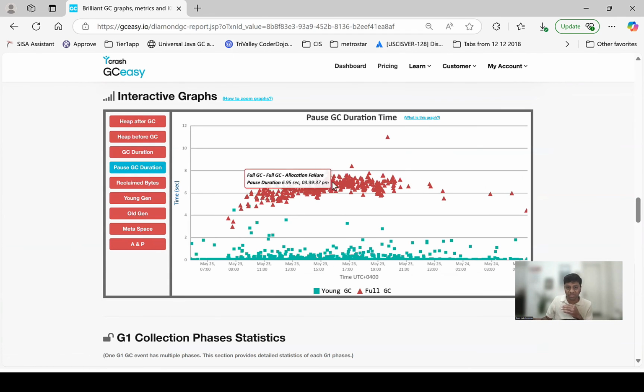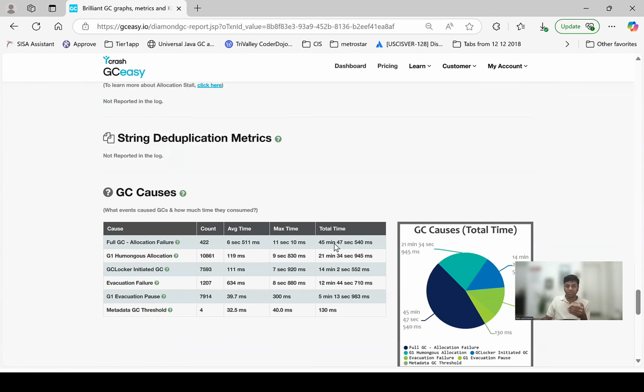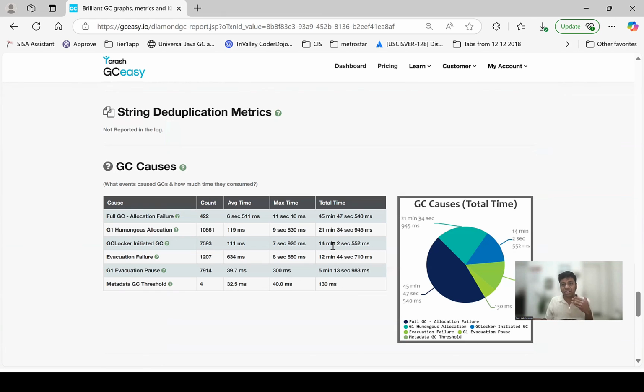You can see the full GCs are taking more time to complete. What are different phases, all the details are present for you, which makes garbage collection log analysis easier and more efficient.